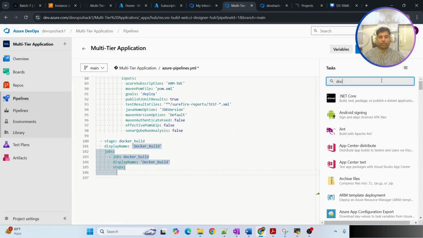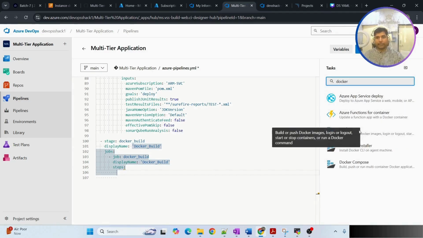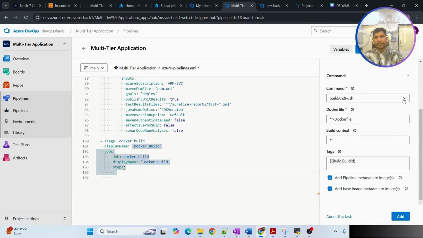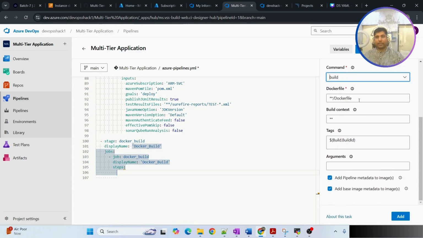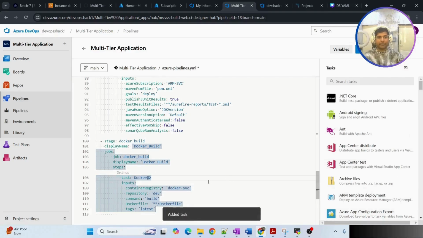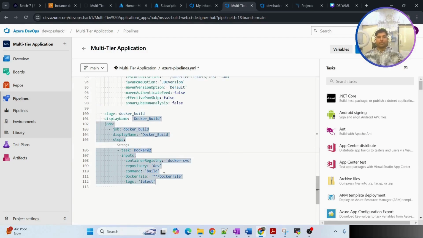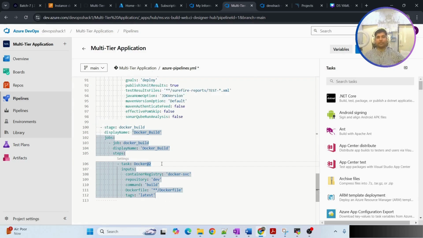Here we need to search for docker and select this container registry. We can select container repository. Here we provide the name as just dev. Here I just want to build, the docker file is present, tag will be latest. Okay, click on add. Now I want to check if this works or not, because if it is able to work, then we can go ahead and scan this docker image as well.